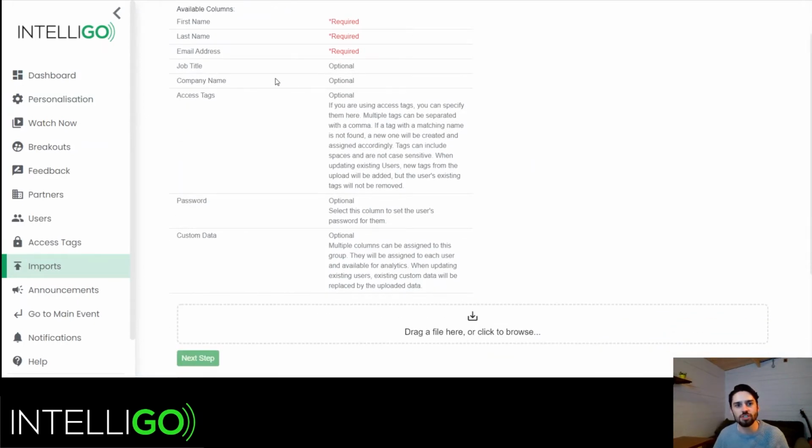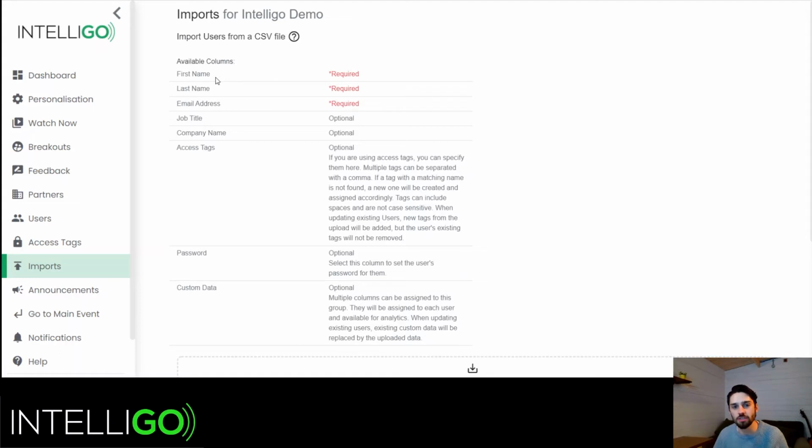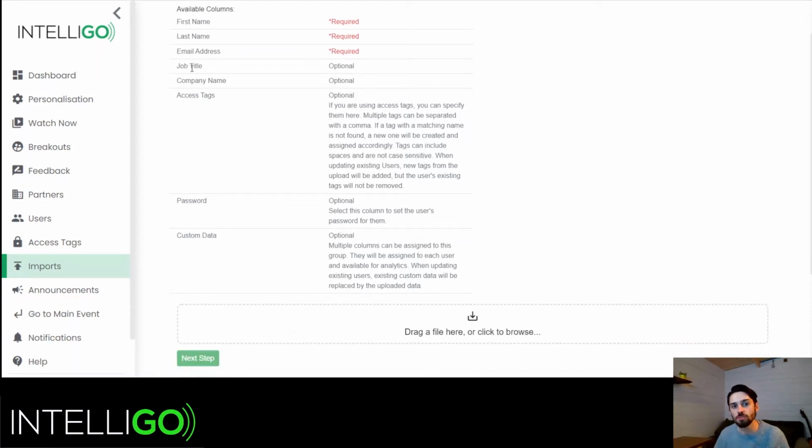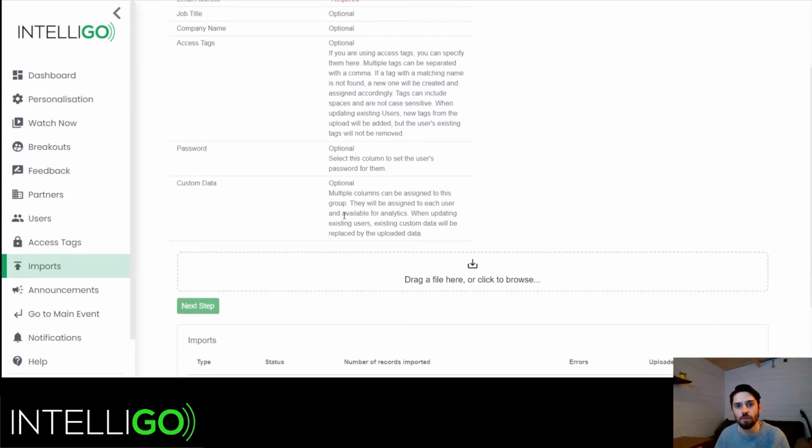This gives information on the columns that you need to have in your CSV file. You can choose a first name, last name, and email address as the bare minimum, and then also include job title, company name, any access tags for the user, which are simply separated by commas, a password if you want to preset the user's password for them, and then any custom data, for example a phone number or a unique user ID that you want to make sure is tracked around the platform.